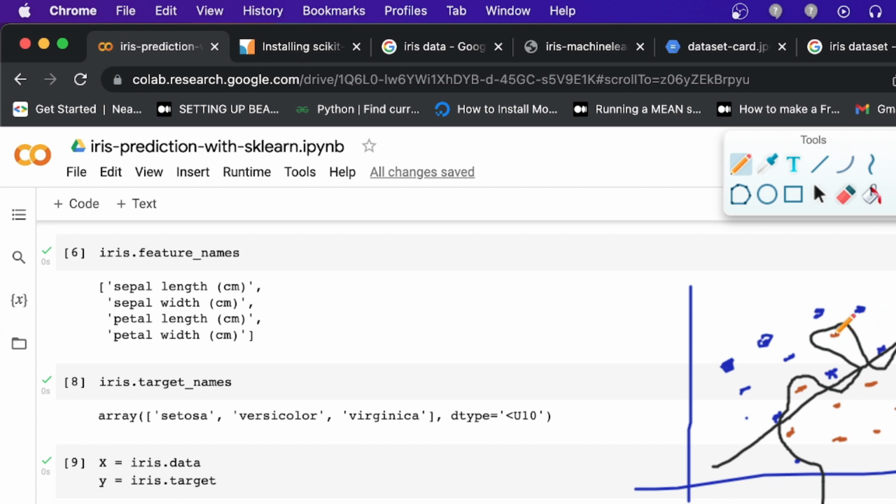If you consider this blue point, for M1 it is supposed to be blue, but in reality this is red. So M1 is giving the wrong answer for this point. Also it is giving the wrong answer for this point.